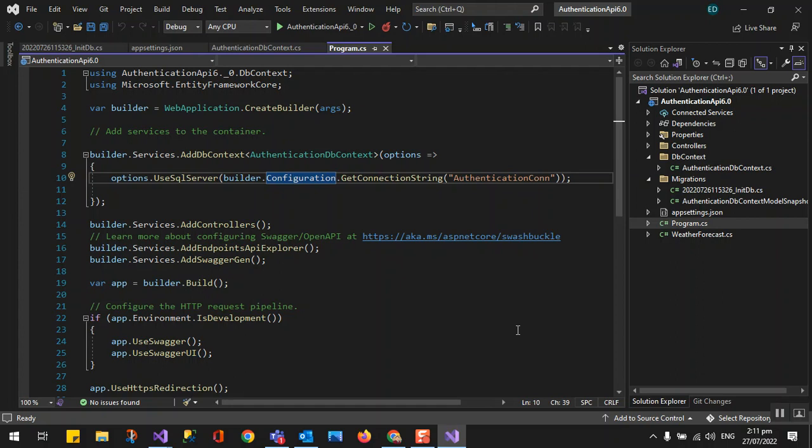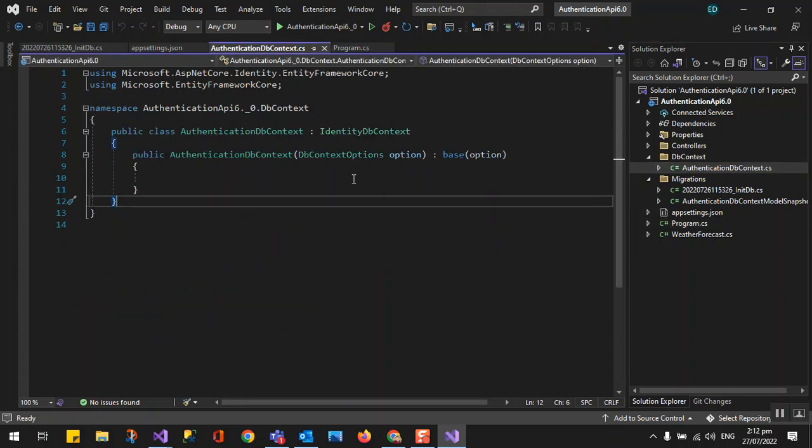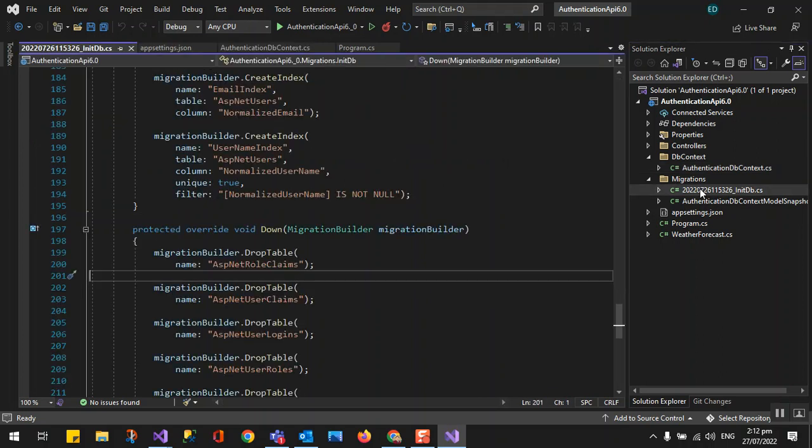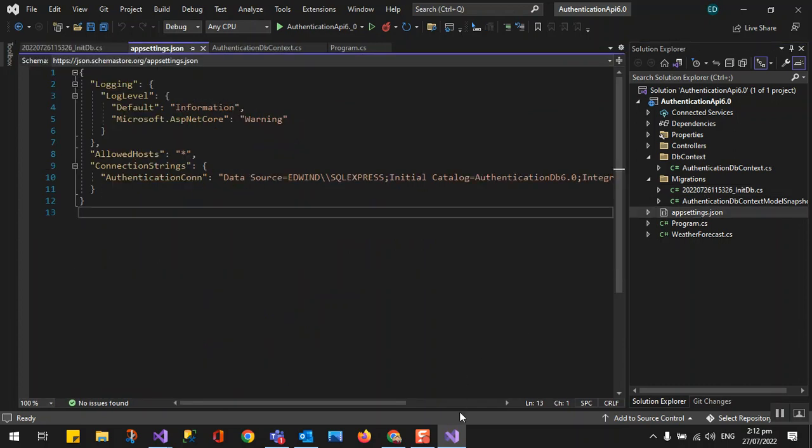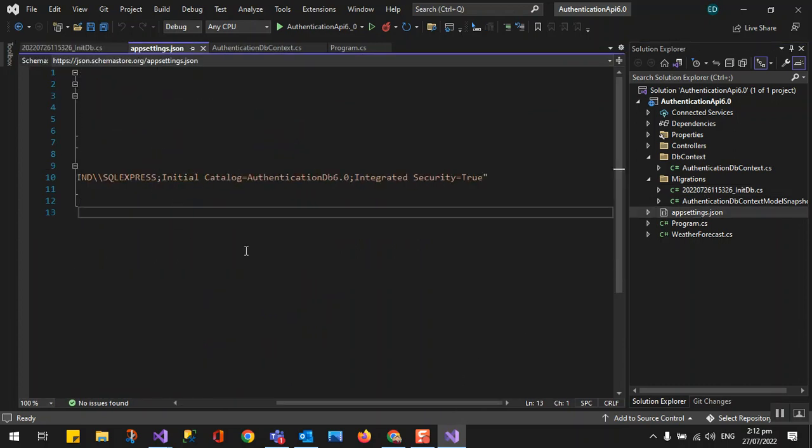Now, because we are going to use the ASP.NET Core Identity system, last night we were able to create our class, this one, AuthenticationDbContext, and we inherit the IdentityDbContext, which comes from Microsoft ASP.NET Core Identity Entity Framework. After that, you can create a migration. That is why we have our migration here. The migration will create the tables in our database, and of course the database will be created, and the database name is in the connection string here.